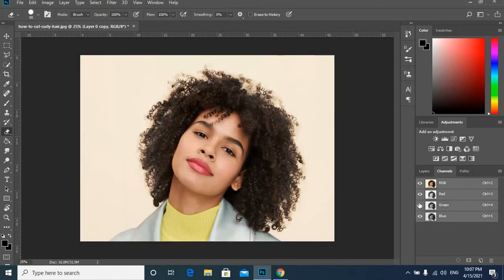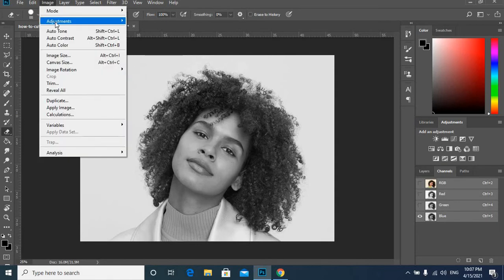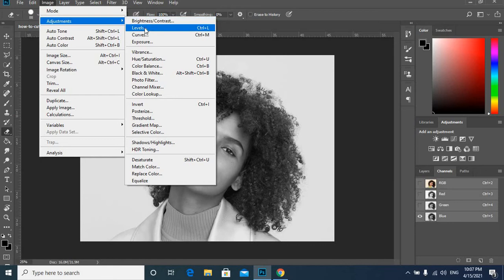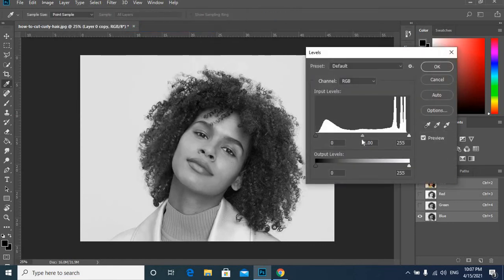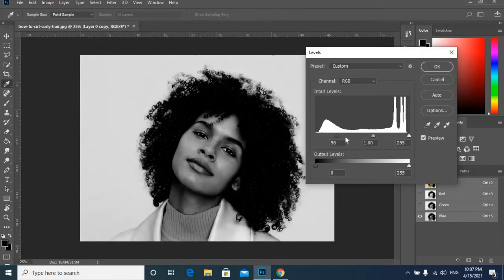Red, green, blue. I think that being on the blue channel gives the most contrast. Let's go now to Image, Adjustments, Levels to give it more contrast.